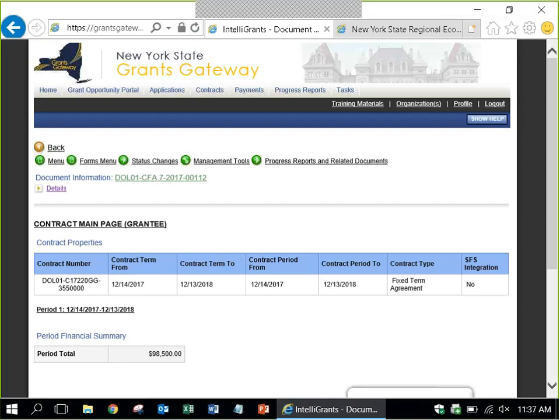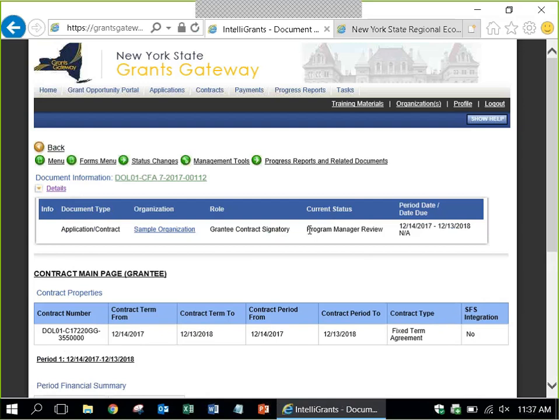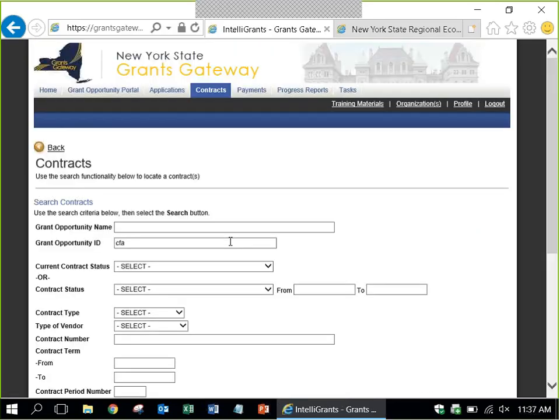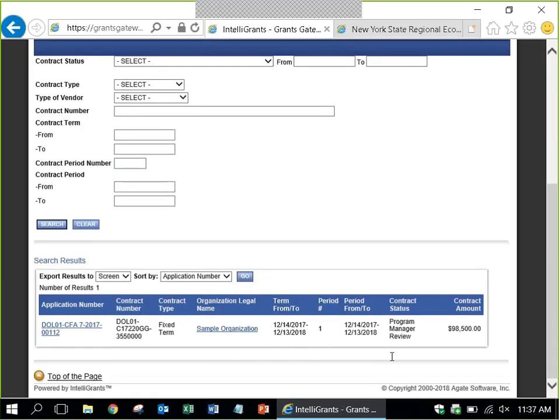And it's gone. How do I know it's been moved? If I go to Details, it's now back in Program Manager Review. If I search for it, I can see it's in Program Manager Review. I can still look at it. I can go back in it.